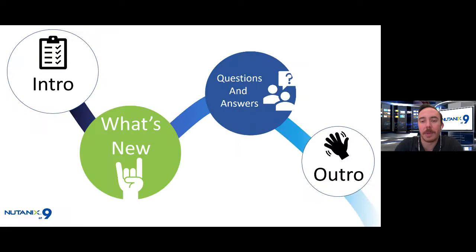So to really get us started, I know a lot of you probably have Nutanix or are looking at it pretty heavily. So we do touch a little bit on what's new. There was a big announcement this week related to the AOS software that we'll dig into with a little bit of time today. But after that, we'll go ahead and get into the questions and answers.